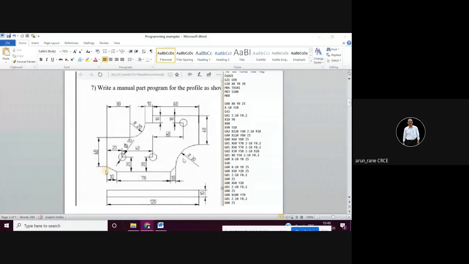But this is a homogeneous material. It is not that this part is MS, this part is coated carbide, this part is not coated. So now this has become G01 X0, now X0 Y50 is done.